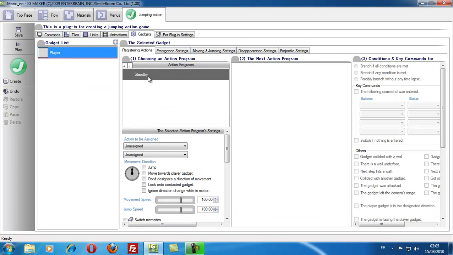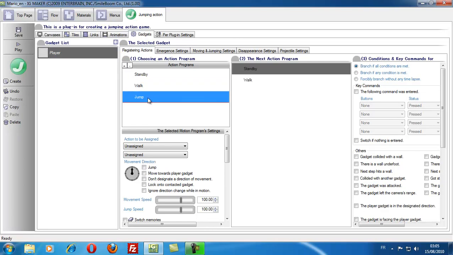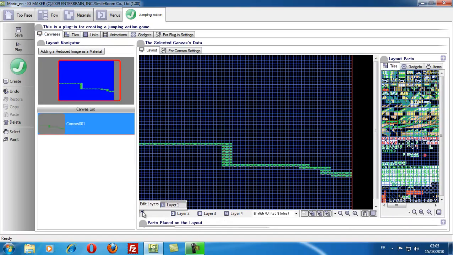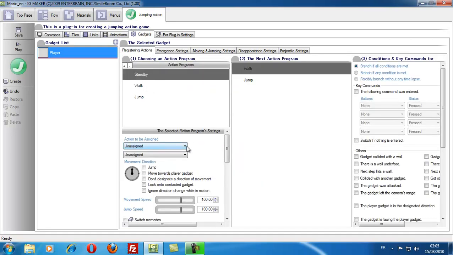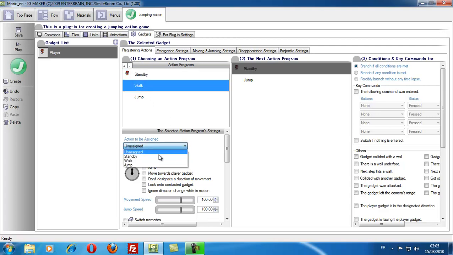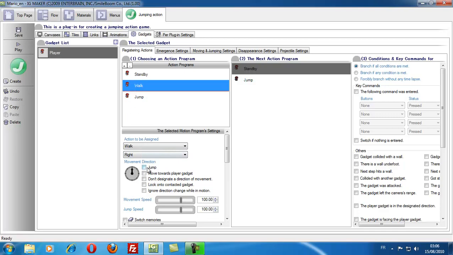And now we will make the gadget. So gadget standby, walk and jump. Of course on the canvas I've seen that I was on layer 1, so I will have to put my gadget in emergent settings on layer 1, and I've clicked to demonstrate. Standby animations to be displayed, standby right, actions to be assigned standby right, then walk right, a jump right. Don't designate the direction movement for all.